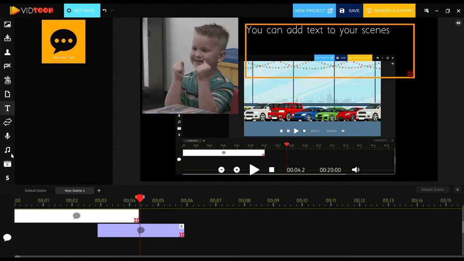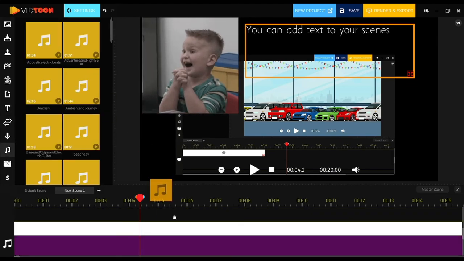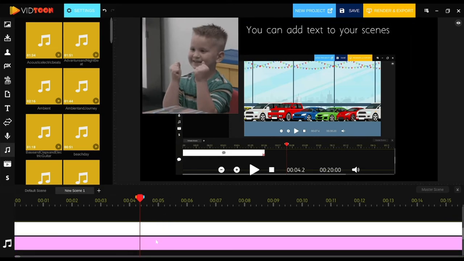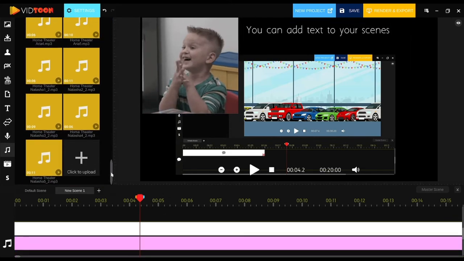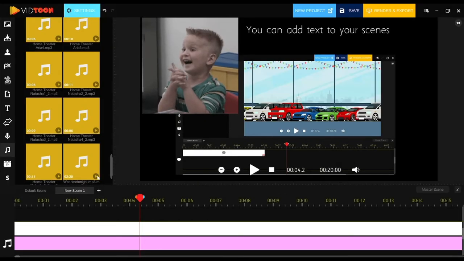In music, you will find many music tracks to add to your animations. You can even upload other music tracks as well as other audio files, such as voiceover by a third person of your choice.